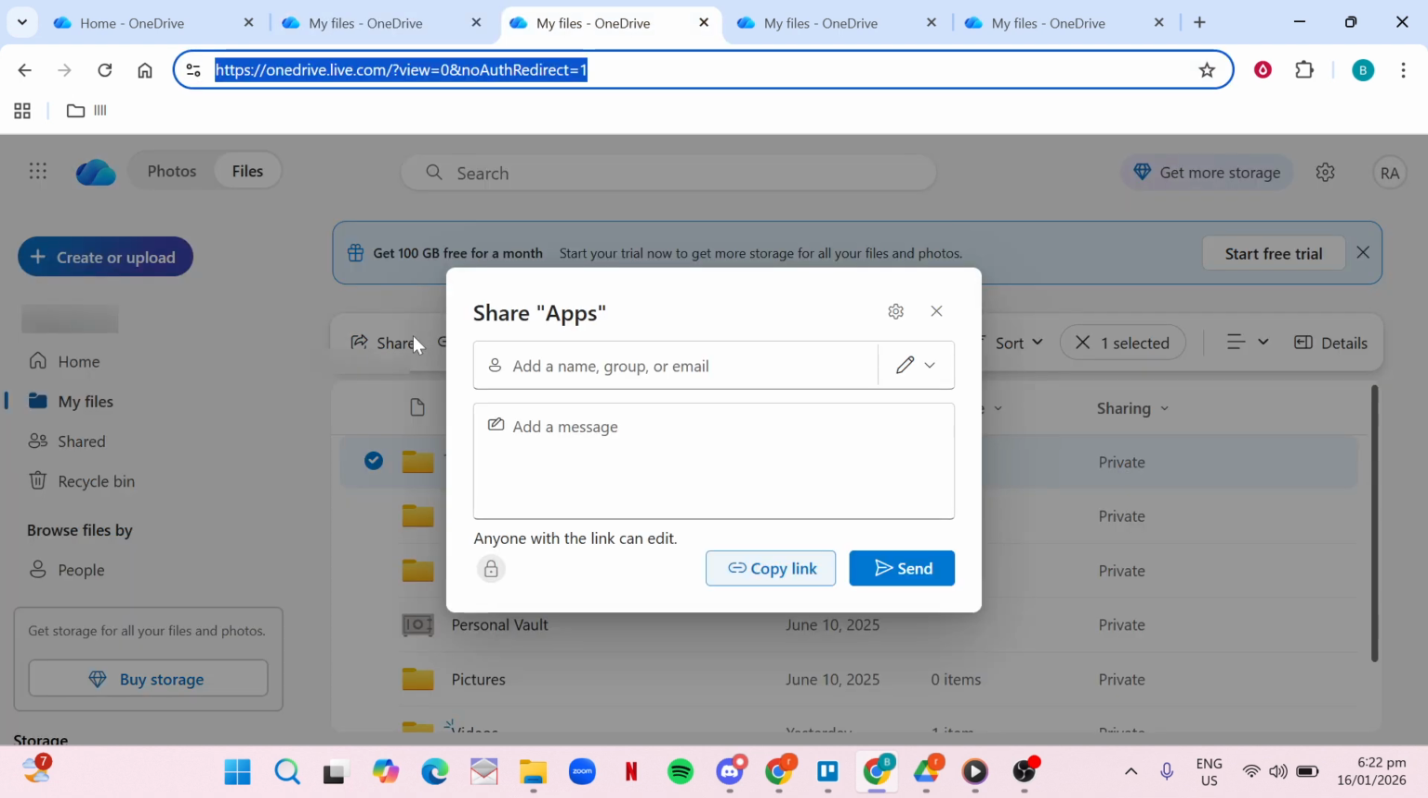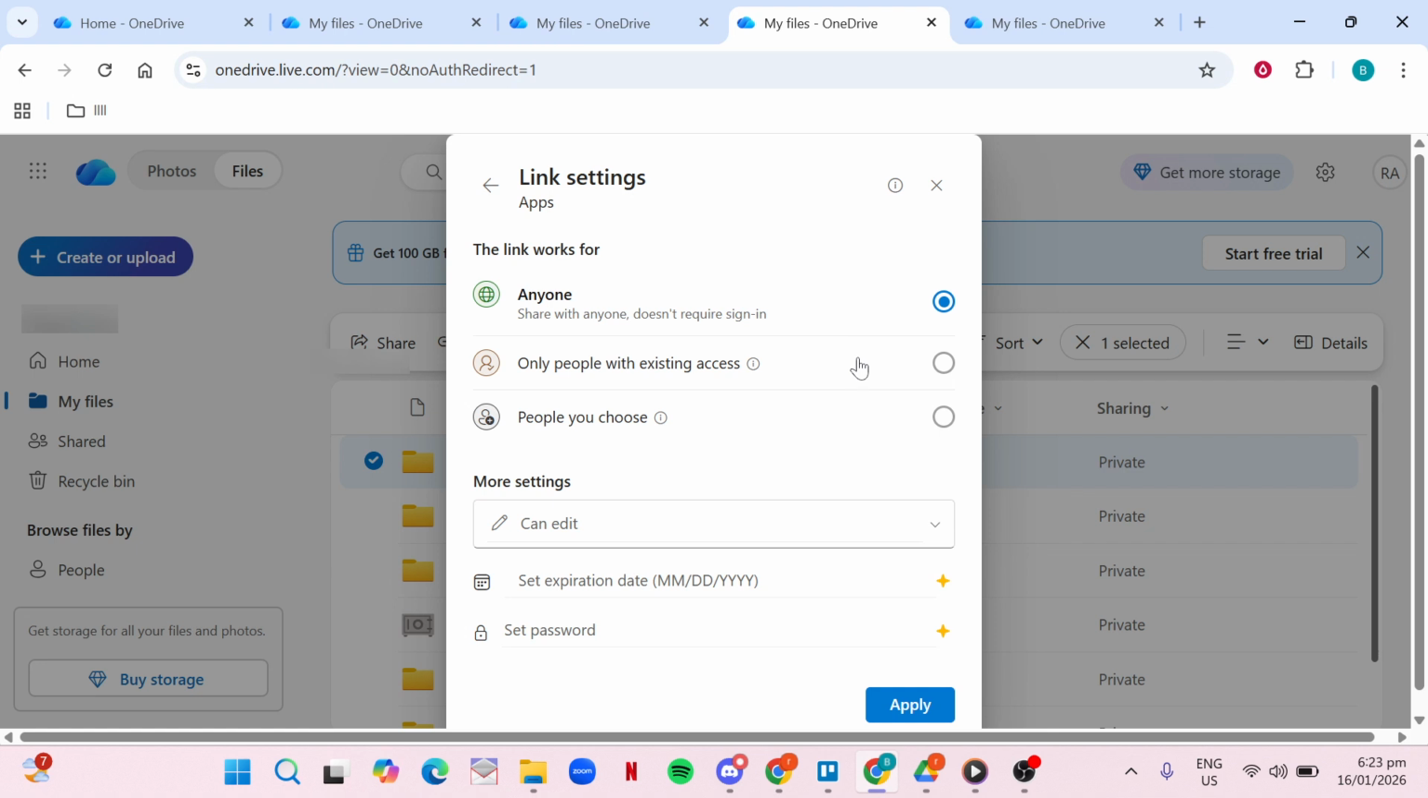This opens OneDrive's sharing panel where you can control how others access your file. Next, click Sharing Settings. This is the most important part because it defines what people can do with your link. Here you'll see options that let you set permissions. Choose whether you want to allow editing or keep it view only.